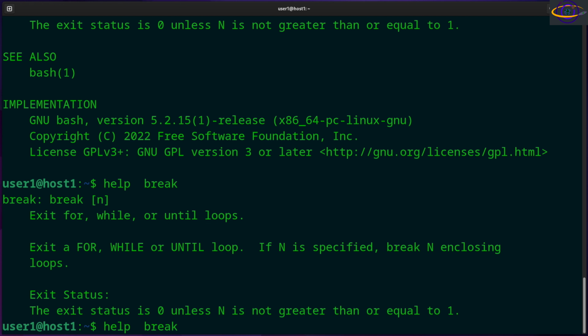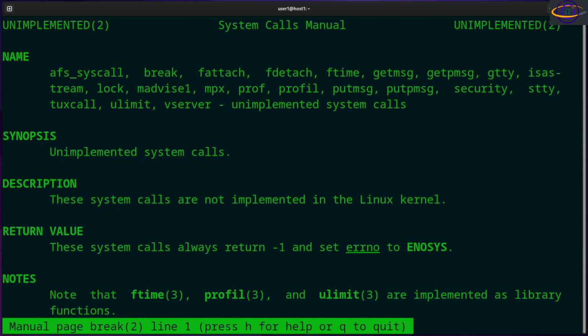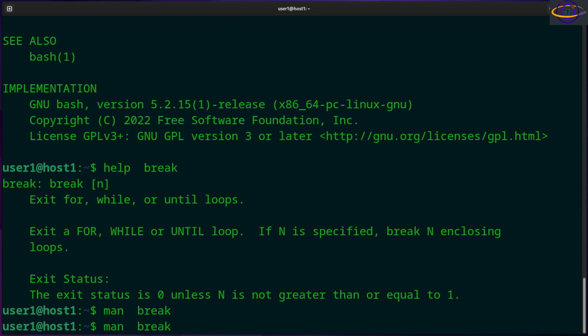Whereas if you tried to use the man command, let's see if this has a man page. Okay, there is a man page for this, but I believe this is not even for the same thing. This is for a system call, so this is not for the break command. In any case, that's the help command. It's distinct from the man command.